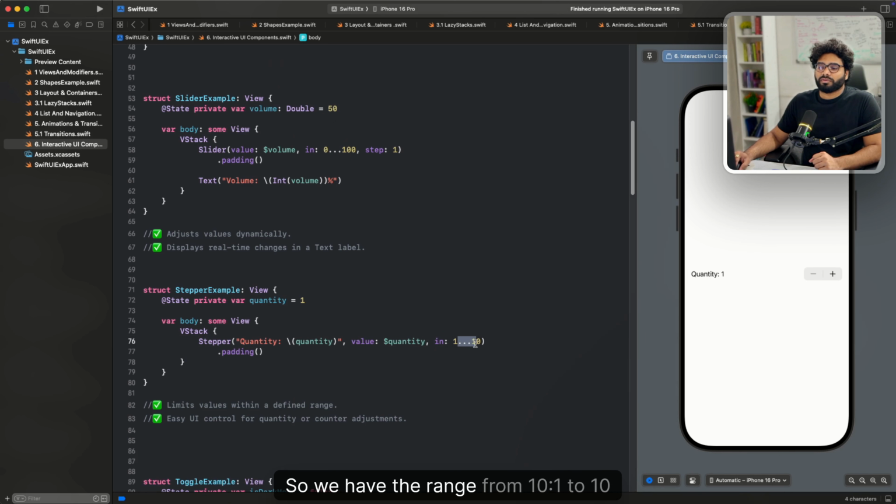So we have the range from 1 to 10, and again we have the quantity publisher version of the property quantity here. It is initialized with 1. As soon as there is any change in the stepper, it is going to update our state property, or say the publisher version of the property quantity. And as soon as there is any change in it, we are going to update our view.